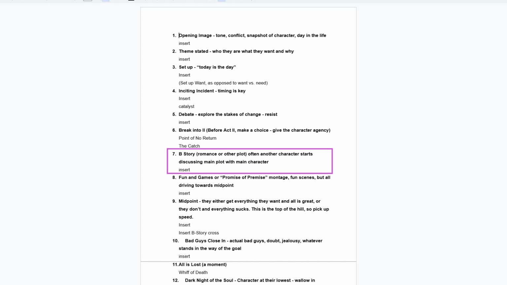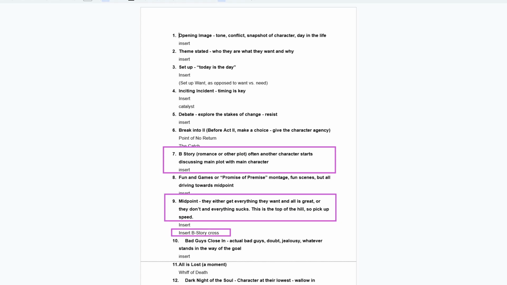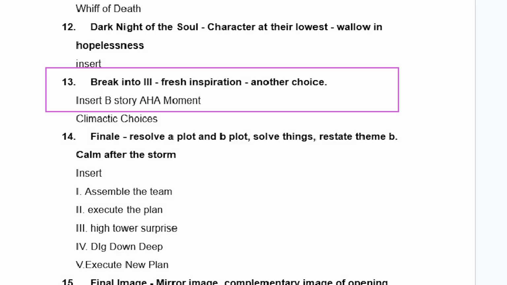Because the midpoint is here in number 9, in number 7 you can just explain what the B story is and who they are. It'll make sure that, as you're writing, you introduce the character or the premise a little bit earlier. I have a little section here to type in where your B story crosses at the midpoint, and then again in break into 3, you're going to have your B story aha moment.